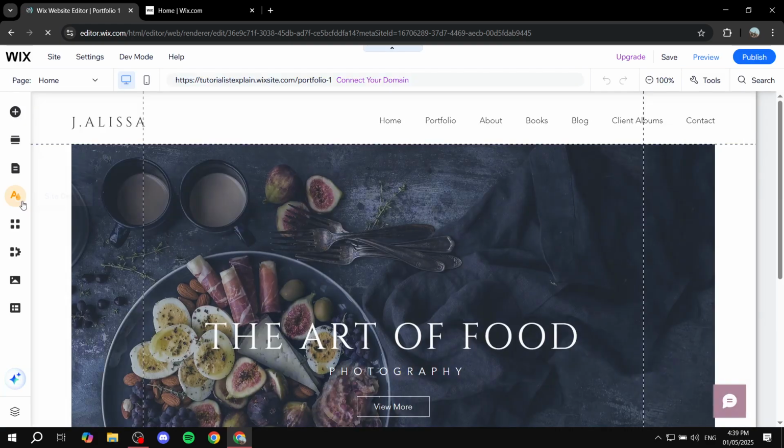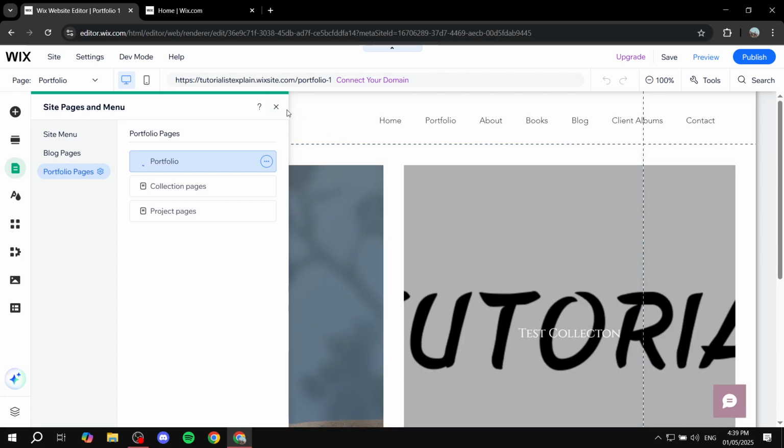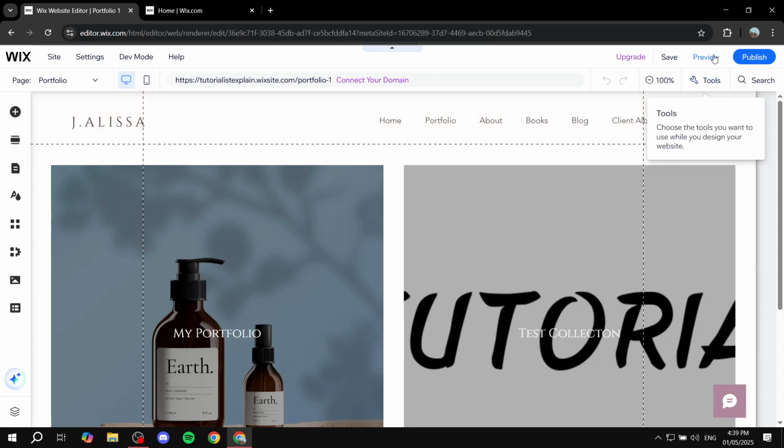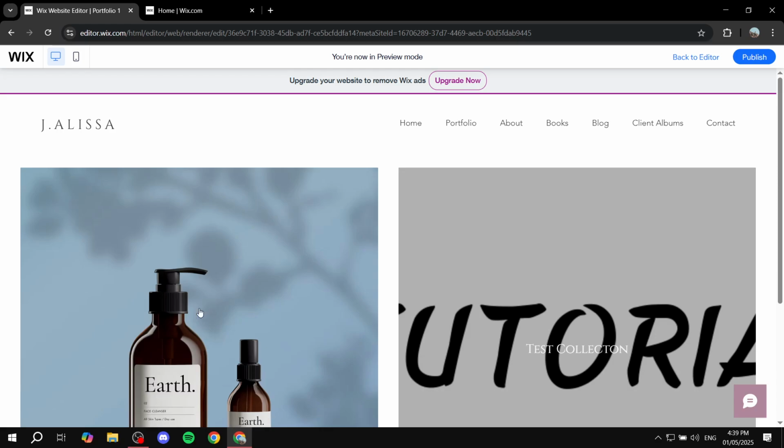page on our site. So if we open up our Wix website editor real quick, we want to go to the portfolio page once this loads up. So let's just go to the portfolio page. We just want to go to pages and menu, portfolio pages, portfolio. And this is going to open up the different collections at first. And if we click on preview, we should be able to see, test collection, my portfolio.